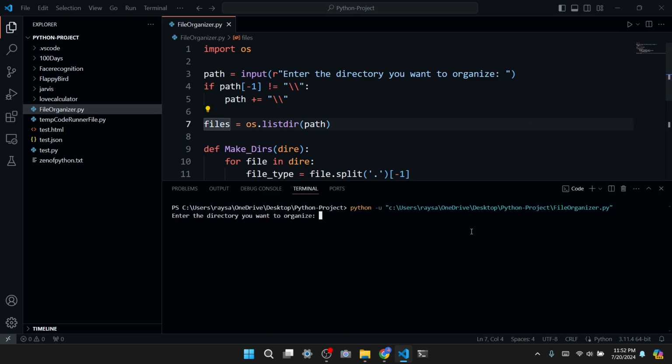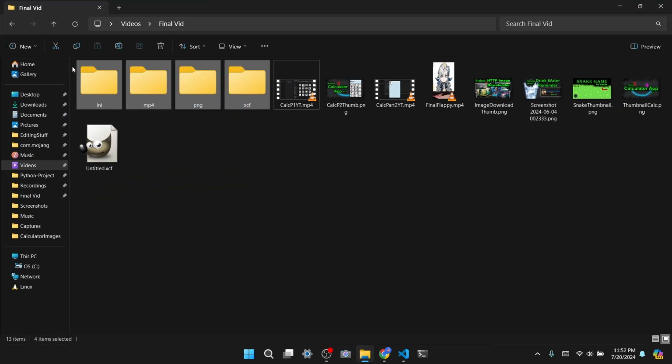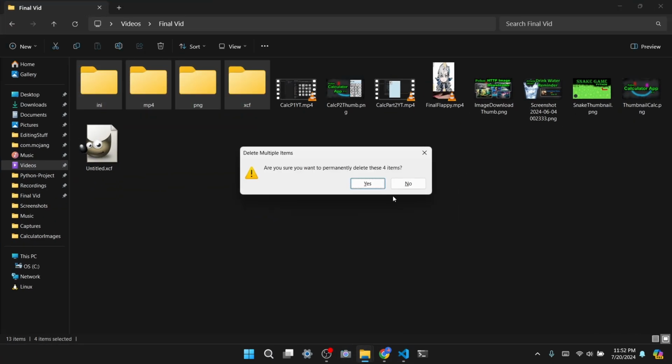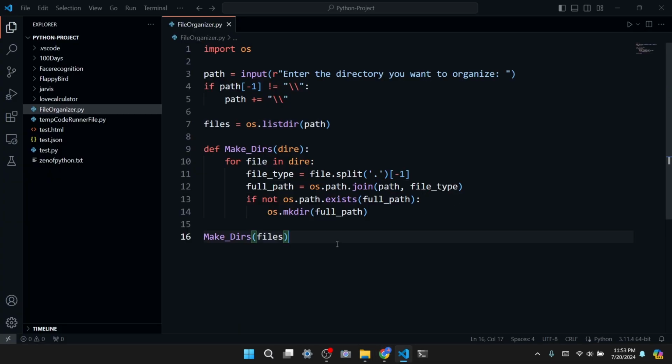Let's test it once again. We're gonna do this and hopefully, yeah, we got it. We got it, bros. We got it. Alright, so now we are just gonna have to move all the files in the directories, which should be simple enough.